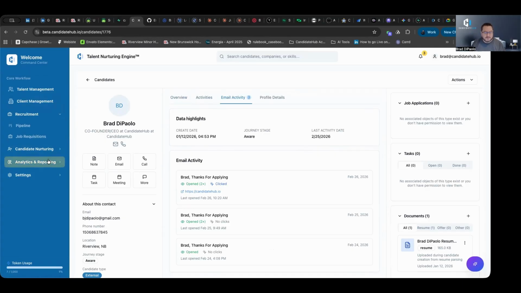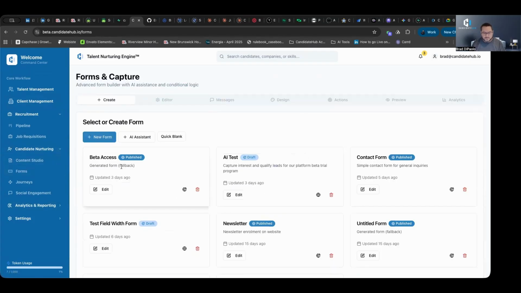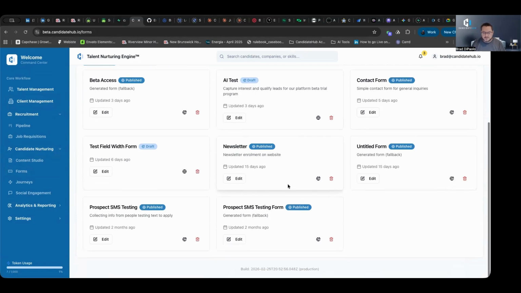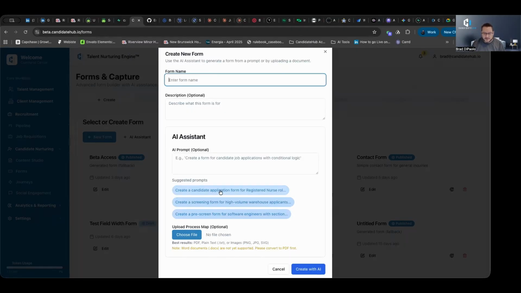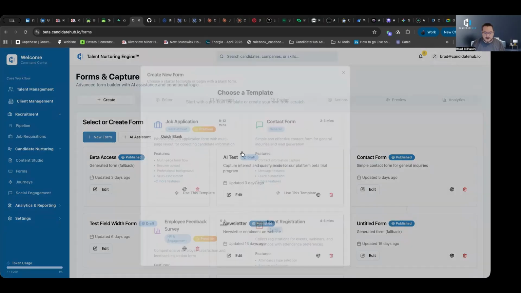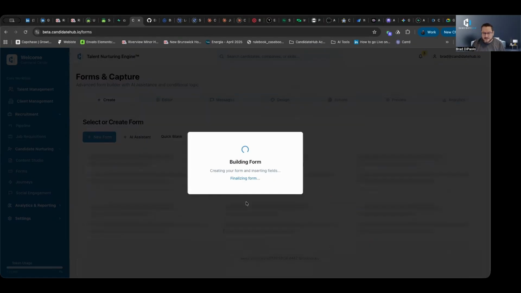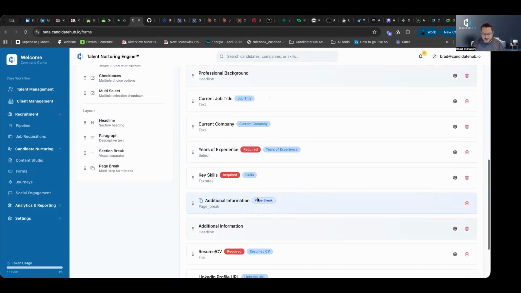In terms of now trying to take that role that we have and promoting it and trying to market that role to fill it, we have multiple ways that we can do that. We have forms that we can add to our website. We can create a basic job application form, or with AI, or we can create one by template. And there's our job application form.